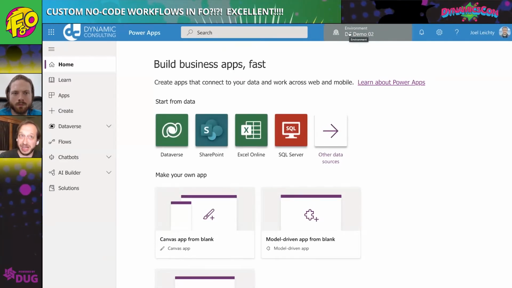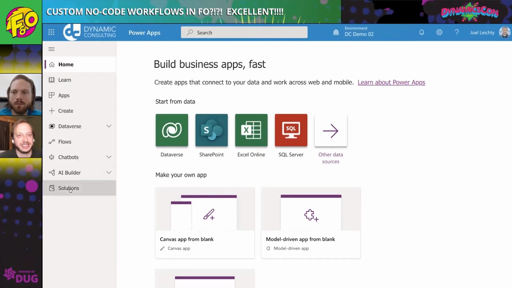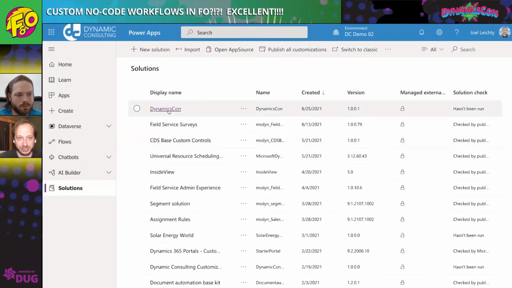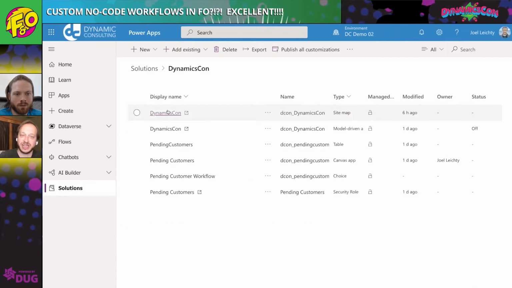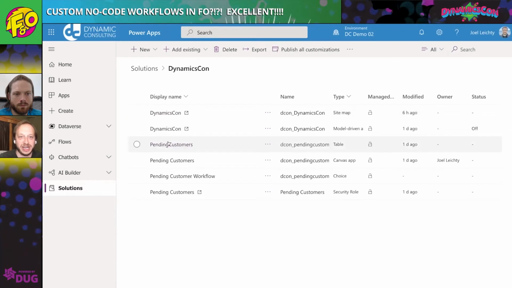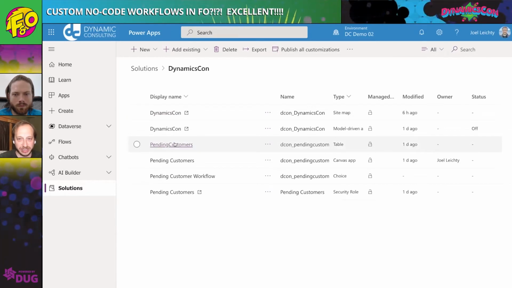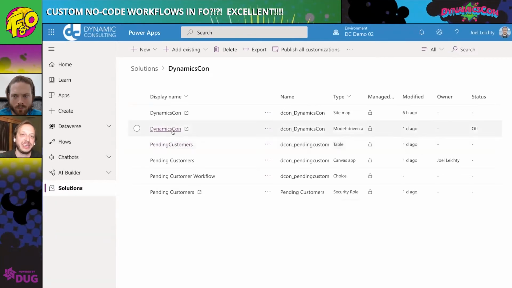And with F&O environments these days, you actually get one of these Power Apps environments with your F&O environment. So there's a specific place that makes the most sense to build these things. And then I'm going to jump down to solutions, and I've created a new solution called DynamicsCon. This is where all your stuff is held. This is where you would create a table, which is the fields you want and the form definitions.